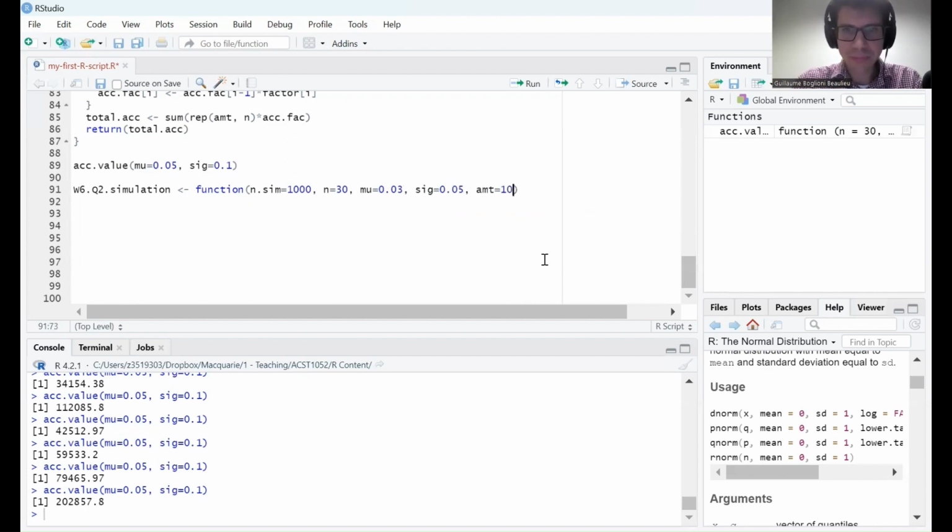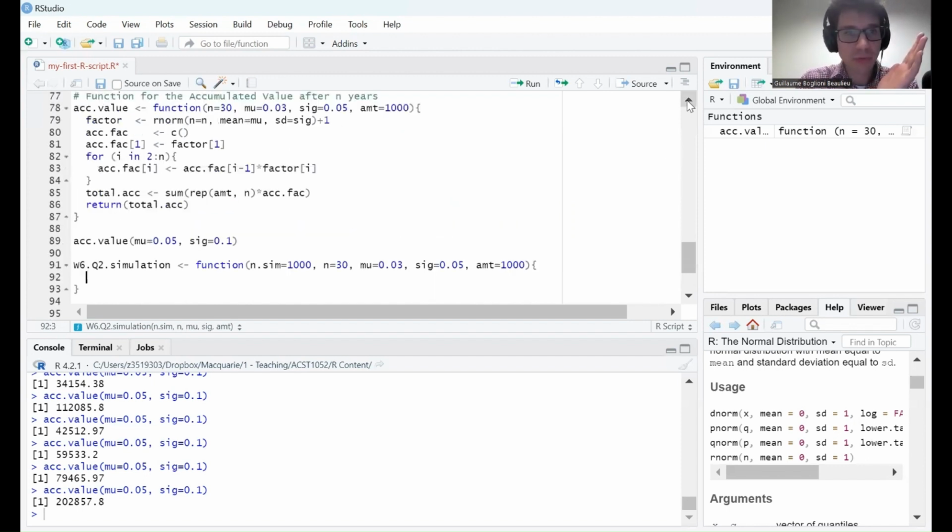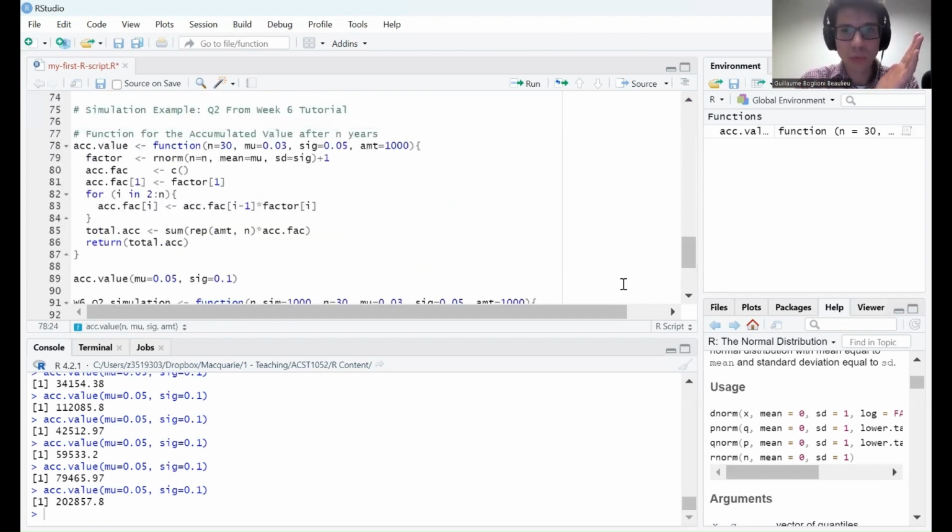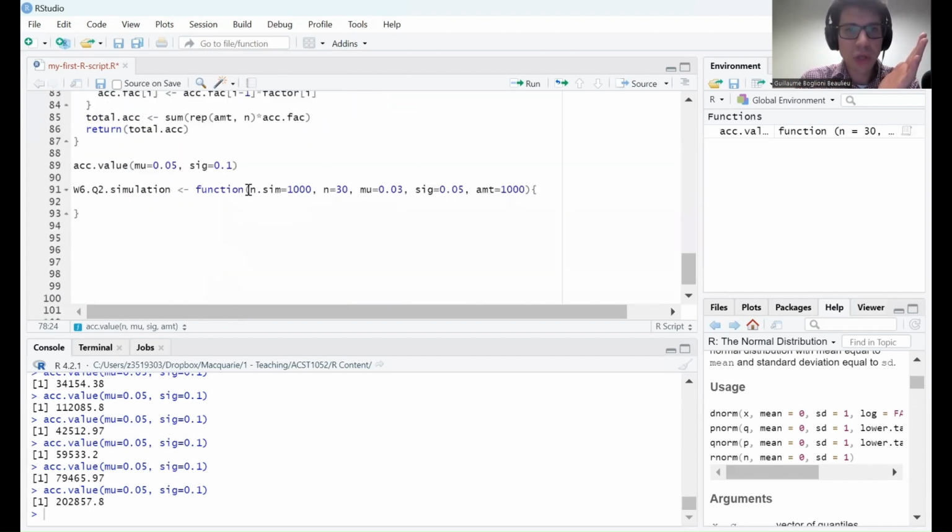Okay, and an amount. And again, I'm doing this in a function, so then curly brackets, whatever's in the curly brackets are going to be my commands. We want to do what we just did to find the future value after 30 years, but we want to do this n sim times. So we can place our results in a vector of size n sim.